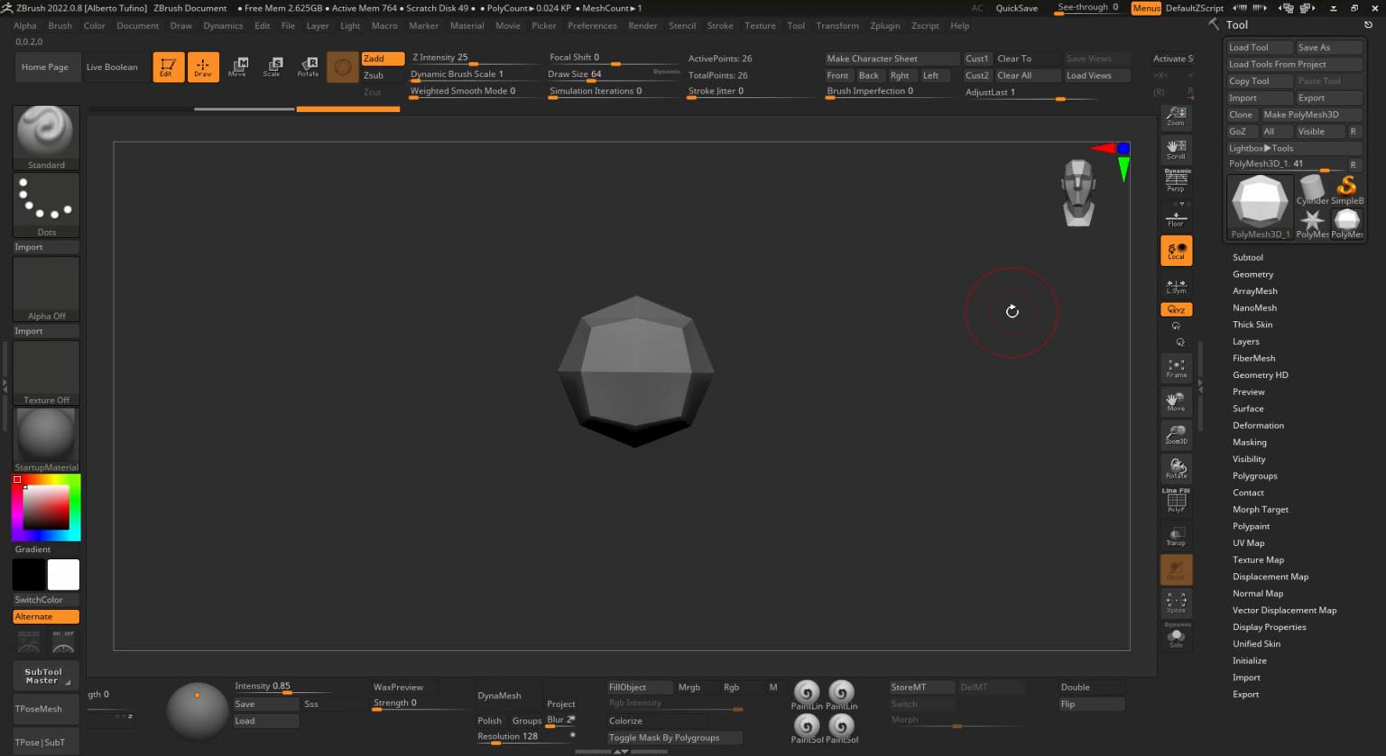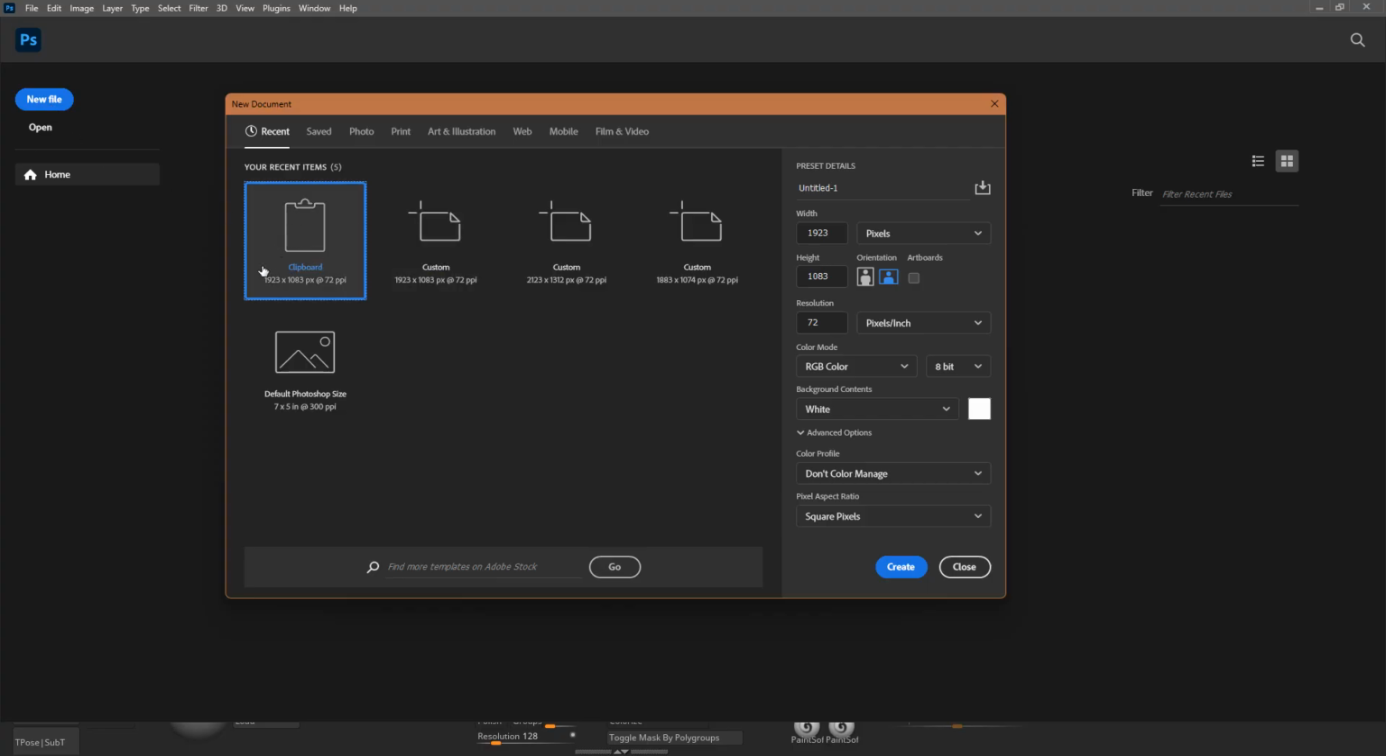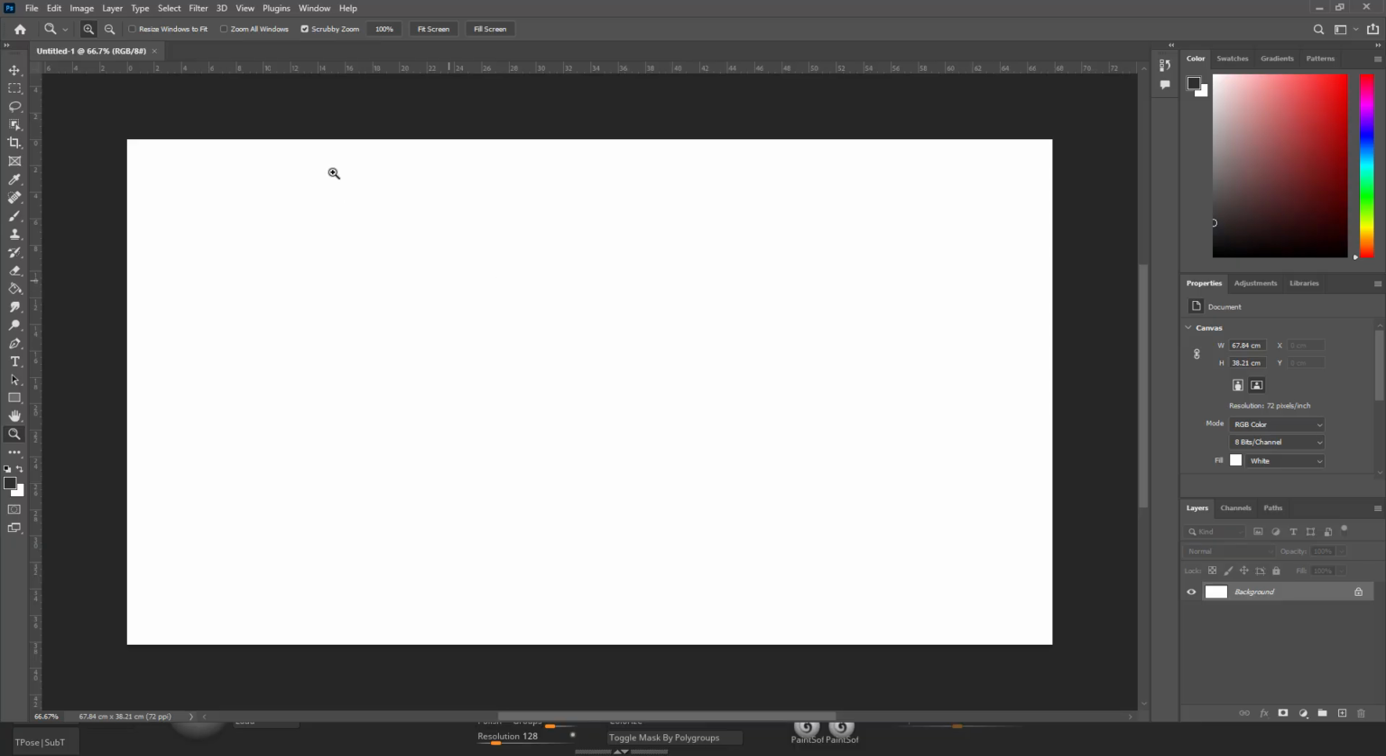Now we go over to Photoshop. We click on new file, and now here we can see on recent items that we have our latest snapshot with the right size. So we click on create. So this will be our document size in ZBrush.